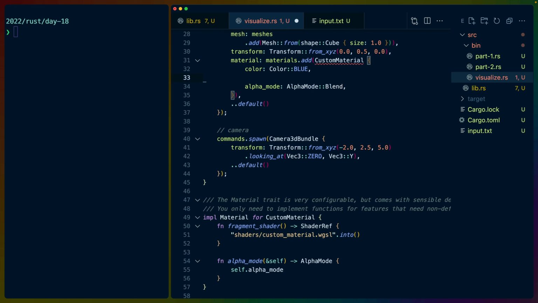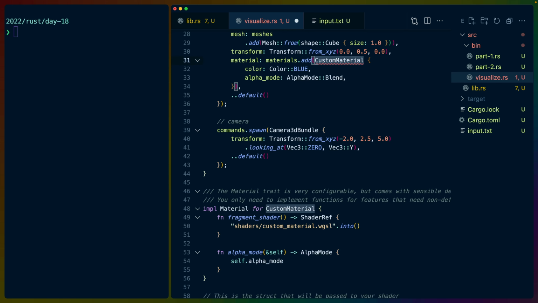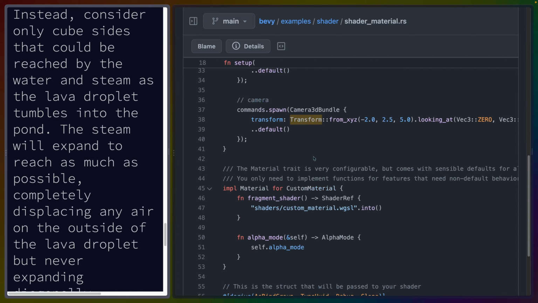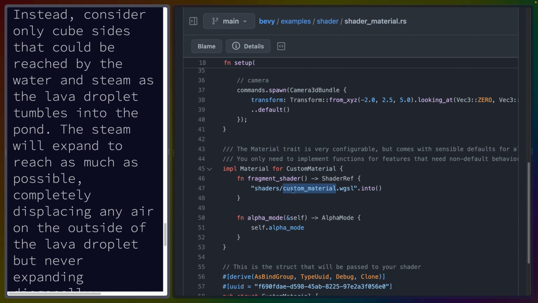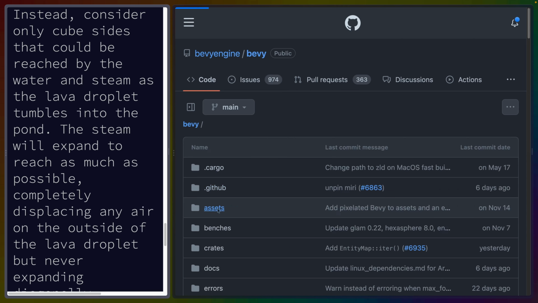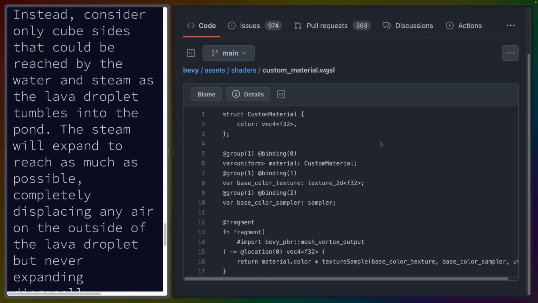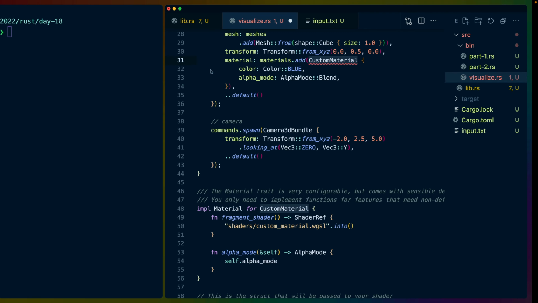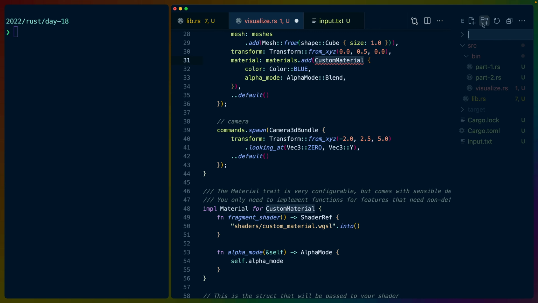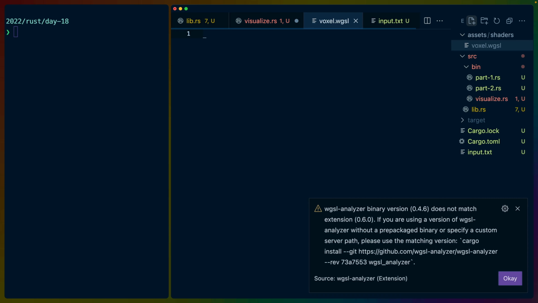So I think I'm going to get rid of that color texture. We could probably just do a color material here, honestly. But I want to be able to take the code that we just wrote and visualize it. So inside of the shader material example that we just pulled out is this shaders custom_material.wgsl file. So we can go into assets, shaders, I think it's custom_material.wgsl, and I'll copy this, and it's assets at the root. So we'll do it out here, and I'm going to name this voxel.wgsl.